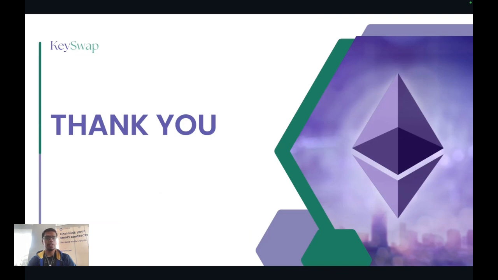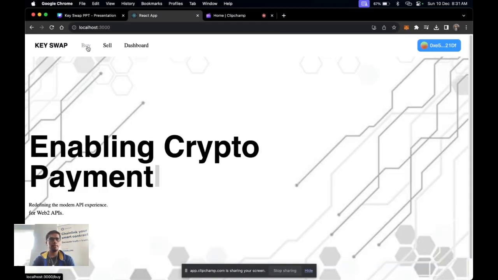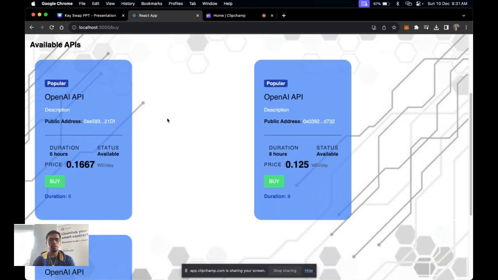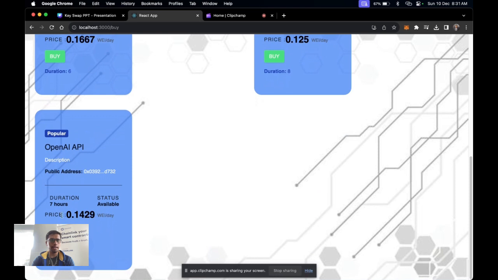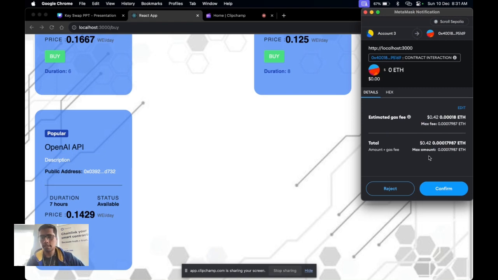So moving on to the demo of the application. This is the homepage of our application. The buyer will be able to click on the buy button to go to the buyer page where all the available APIs will be listed. Suppose I want to purchase an API with this price, 0.121429, then I can click on buy and simply the MetaMask will pop up and I can confirm the transaction.